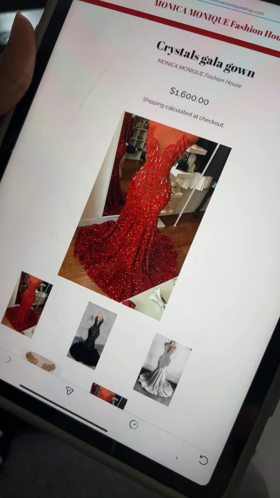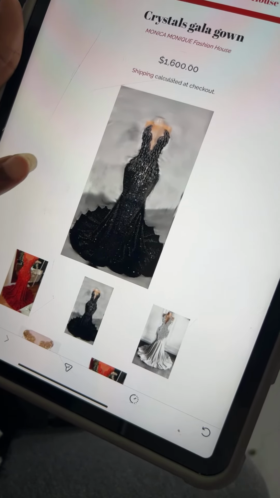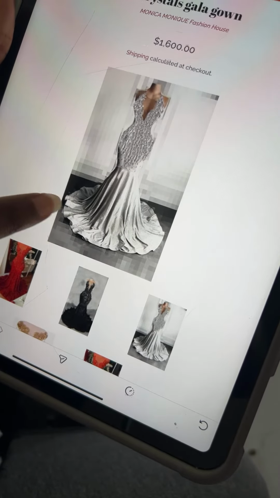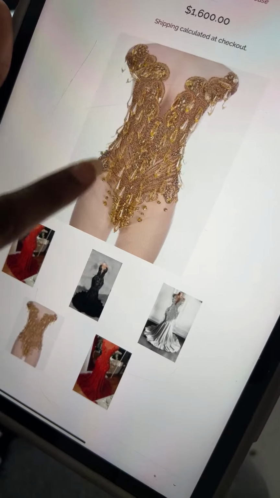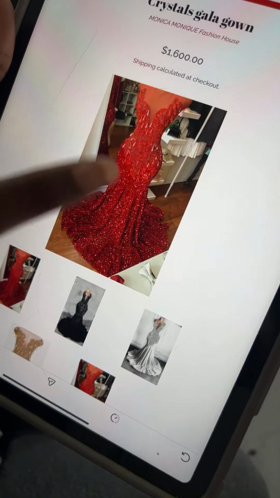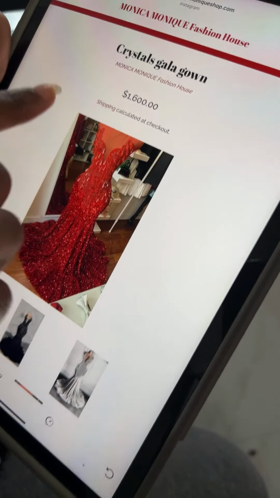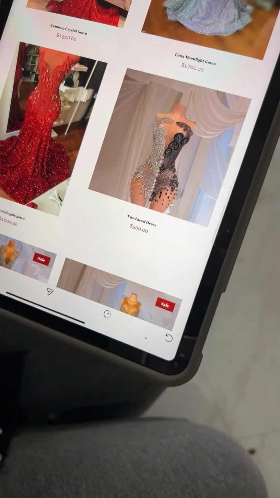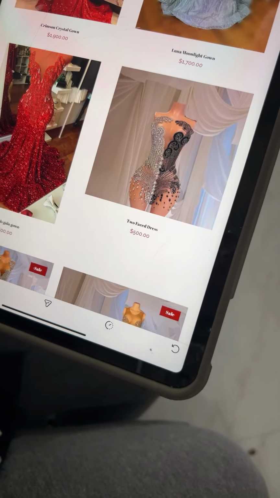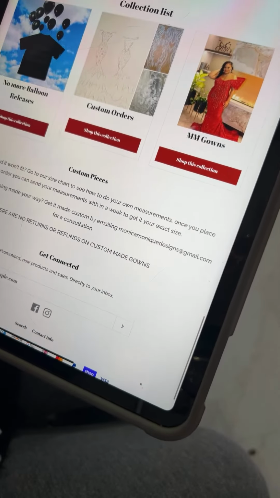If you look at this one, you can also see kind of like how the other colors look, like the black crystal gown, the silver crystal gown. You can see what that would look like in gold with that fabric right there. But you kind of see what that looks like in all those ones. Let's go back to, oh, here we go. The main page. All right, so that is our main page.